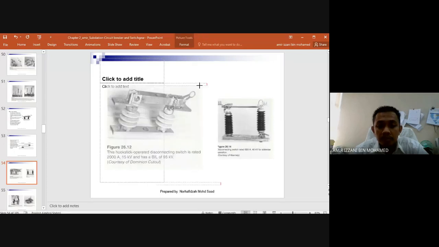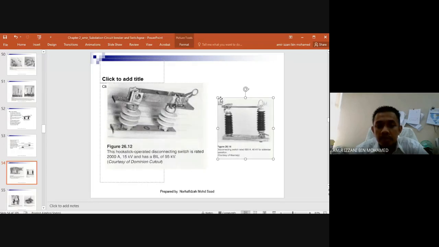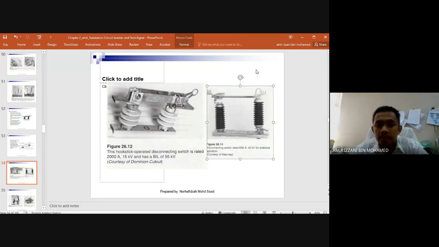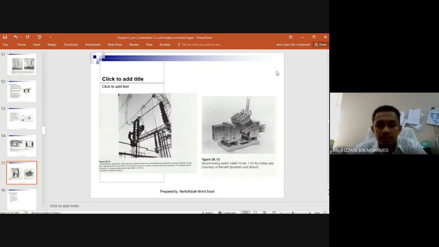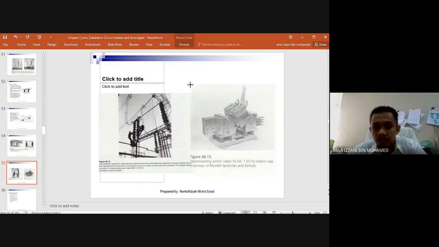Okay, this is another example. You can try to look up at any pole, any substation by the roadside. This one is also a disconnecting switch, rated at 1 kV, 10 kiloamps.